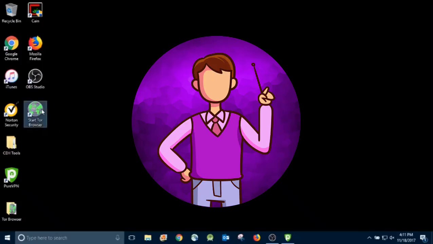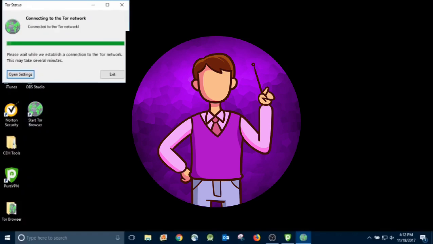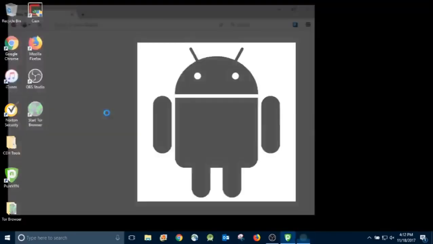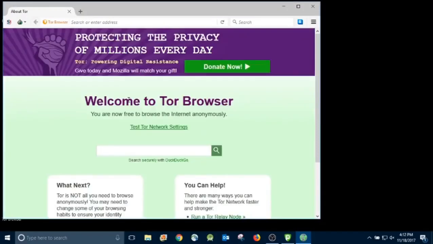Alright, so we're all finished. Let's go ahead and double click the Tor browser icon. And it's taking a little bit to start up there. Now you're definitely not surfing Tor for speed. Like I said, because you're going through 3 different nodes, it's going to be pretty slow. Not painfully slow, but definitely not what you're used to.